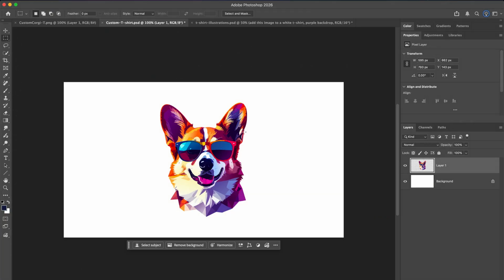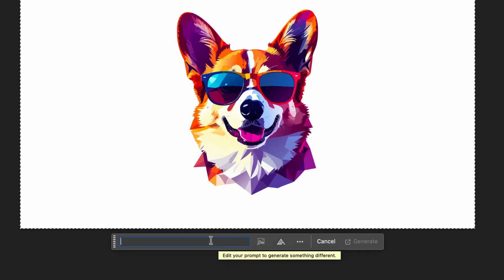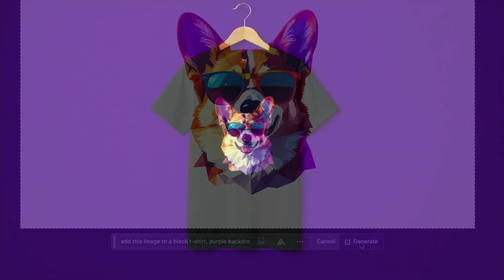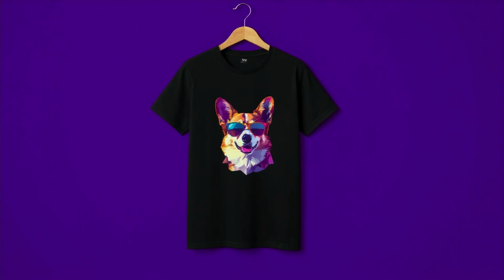Want to get an idea of what your t-shirt might look like on someone? We can do that in Photoshop. I've imported a PNG image of my corgi, and using Select All, I'm going to get the Generative Fill option in the taskbar. Now I'll prompt to get my artwork on a black t-shirt. It looks great on a hanger.